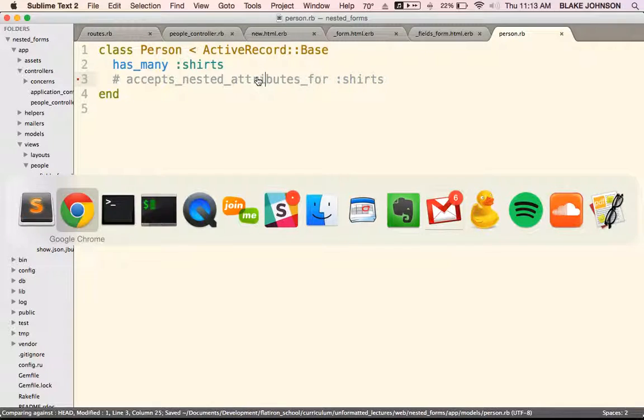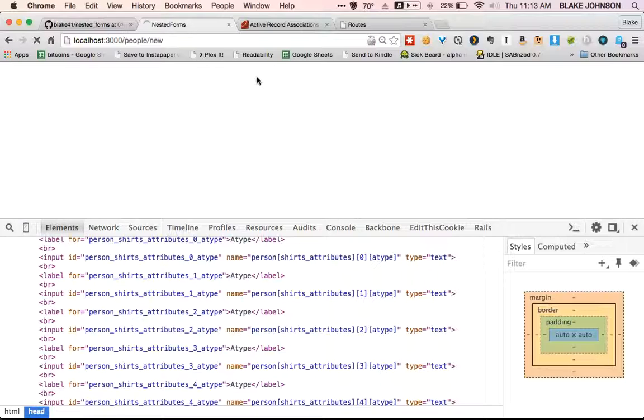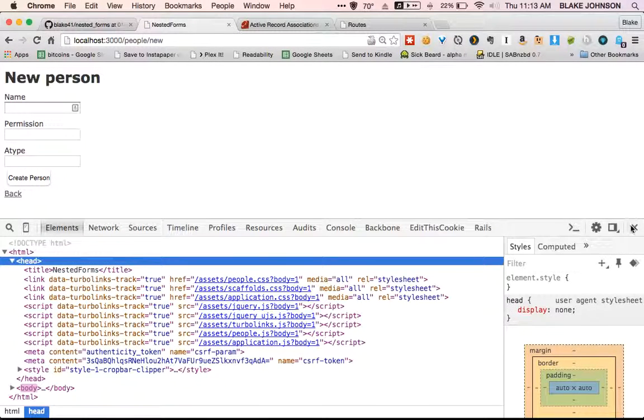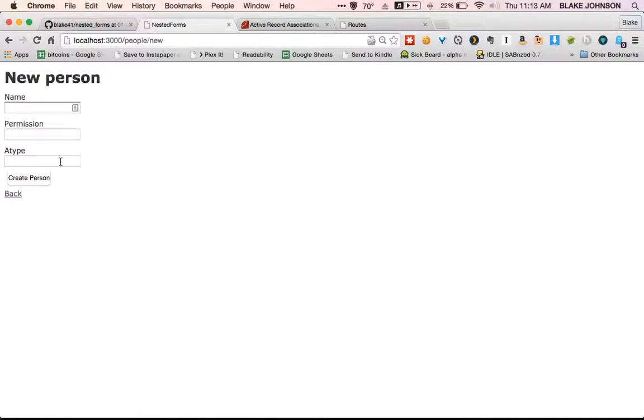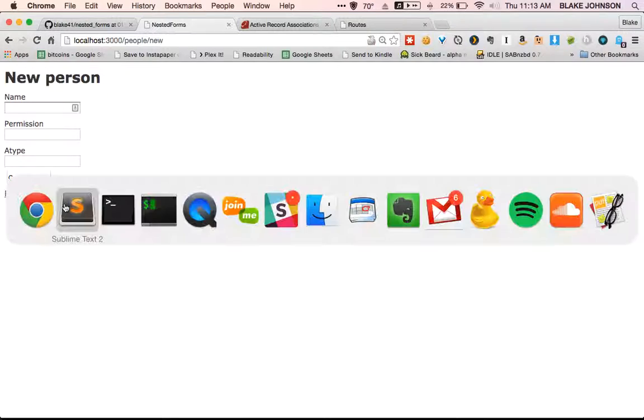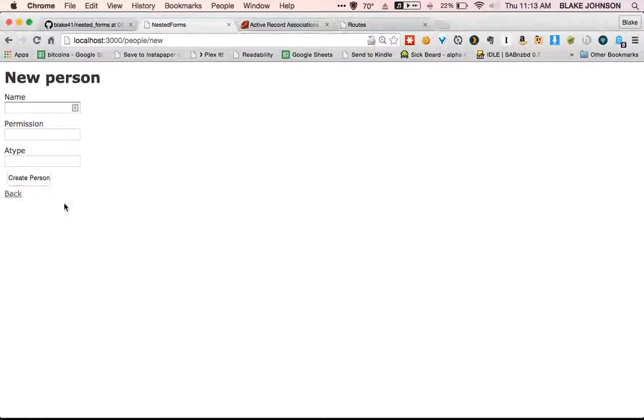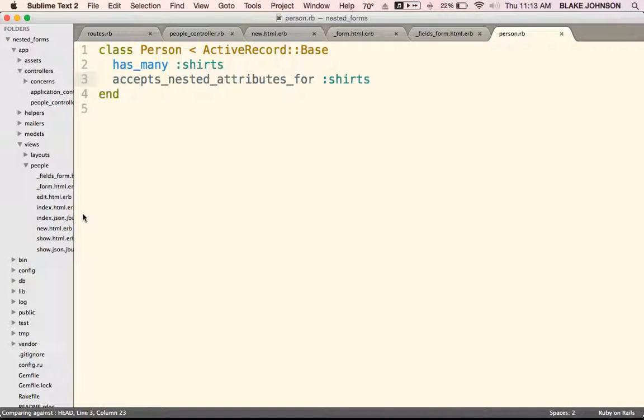If I take this away and I re-render this form, it no longer shows me all of the associated shirts, it just shows me one. If I put accepts nested attributes for back and I re-render this form, I get all of the ones that I built in the controller. So the first thing you need, at the model layer, is to tell the model, hey, we're wiring all this stuff together. Person and shirts are related and I want them to work together in this whole cycle.